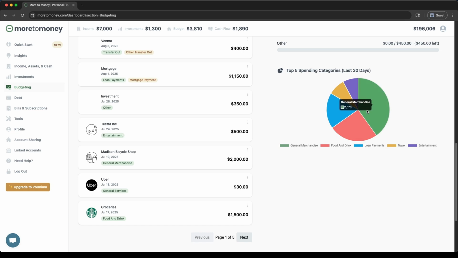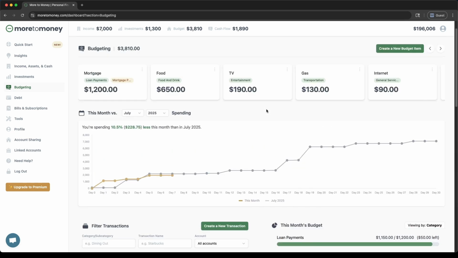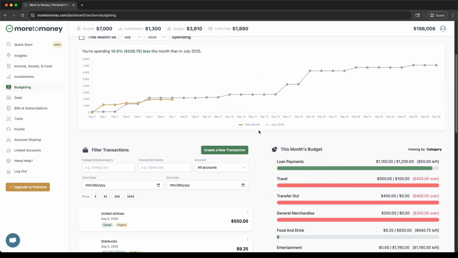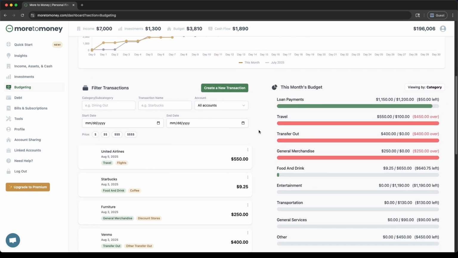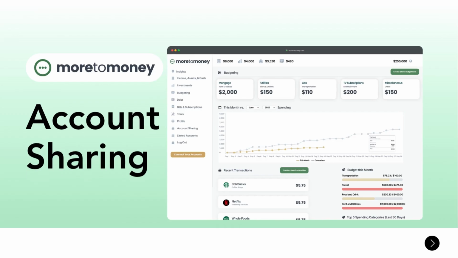The budgeting tools in More to Money work the same, whether you're entering everything manually or letting Premium pull your transactions in automatically. Either way, you get a clear picture of your spending and how it compares to the plan you've set for yourself.